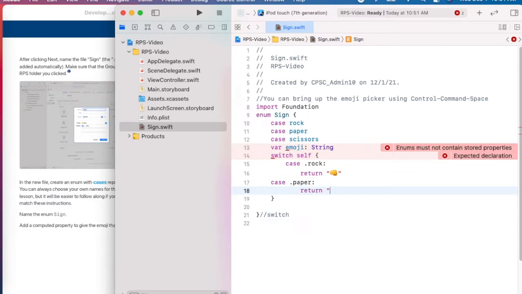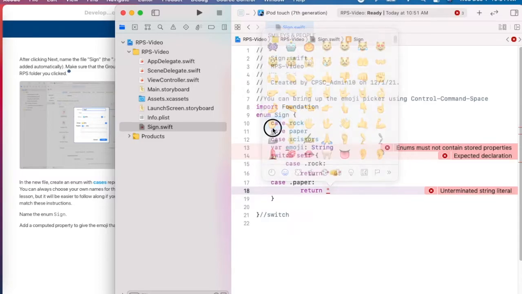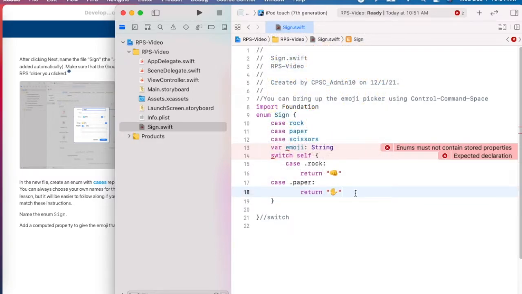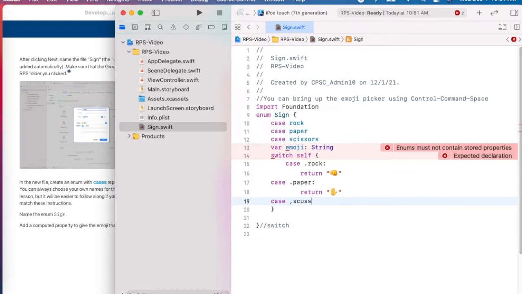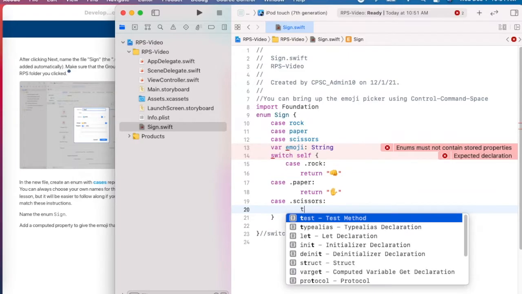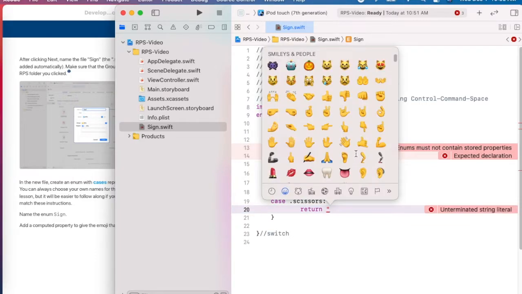and we will return the palm. I'm going to bring up my emoji, Control Command Spacebar, and choose this palm. The last case we have is, oops, wrong position on the keyboard, scissors. And for that, we will return what looks like a peace sign. But for this game, it's going to be our scissors.